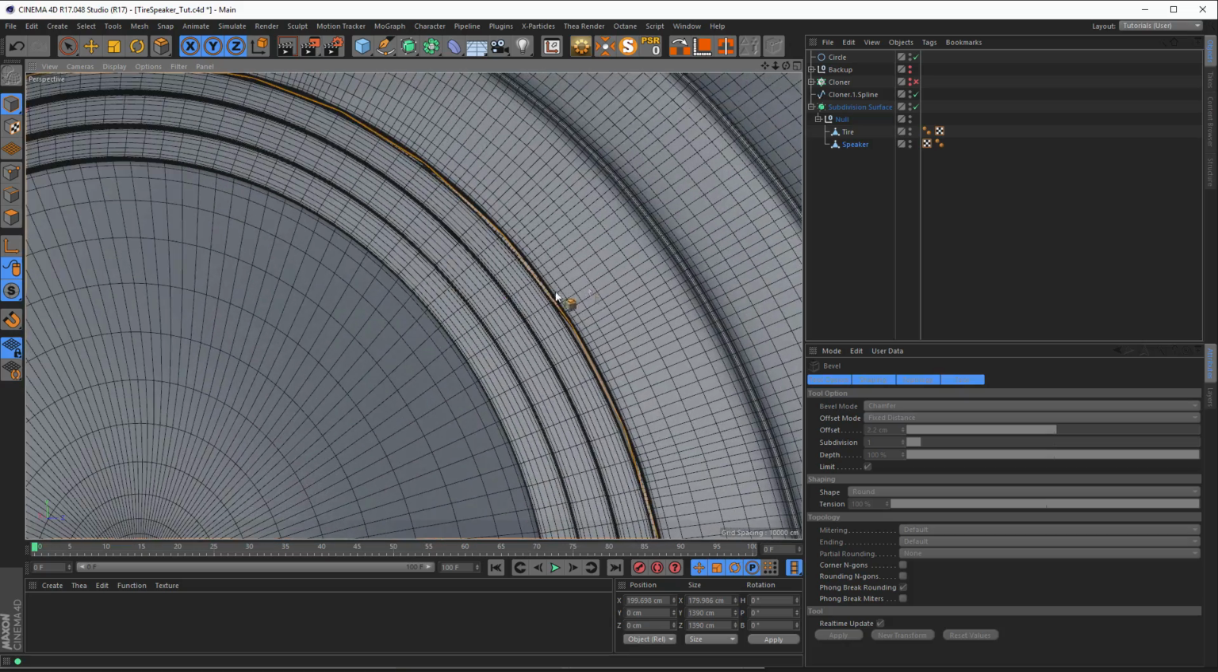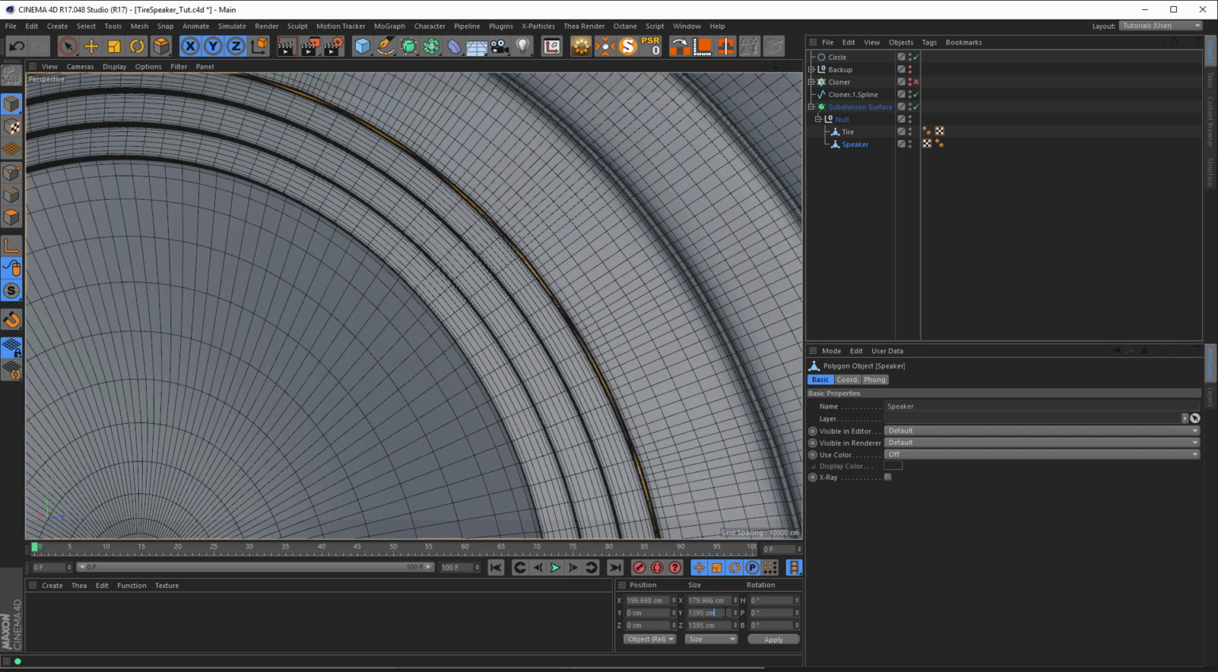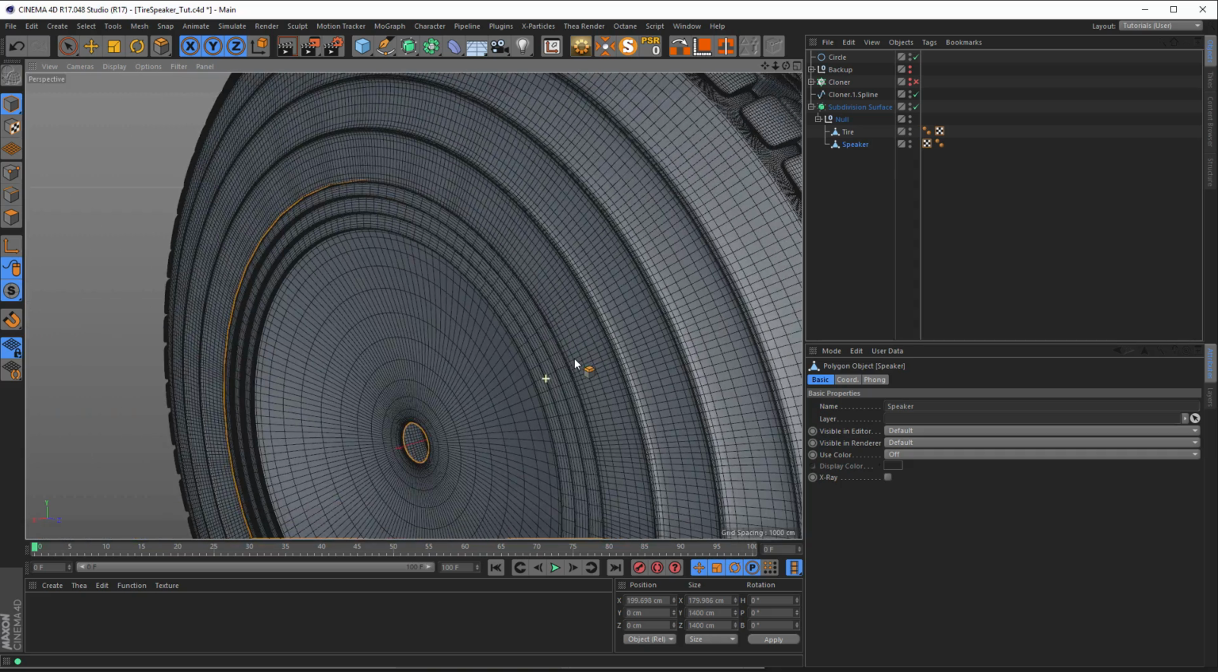I see the tire, the speaker is a little too small. We have here a gap between the speaker, and we have here 1390 to 1390. Make it to 95. We can go to 1400. 1400. Yep, perfect. Okay, nice.